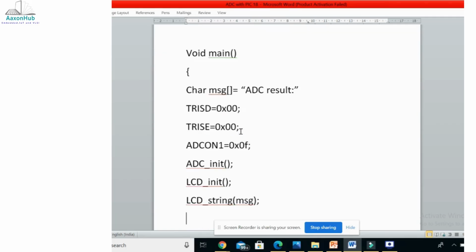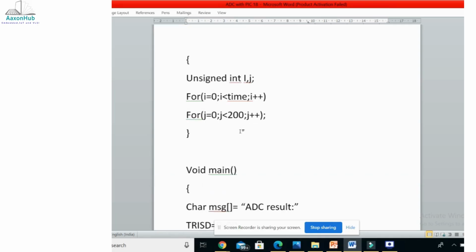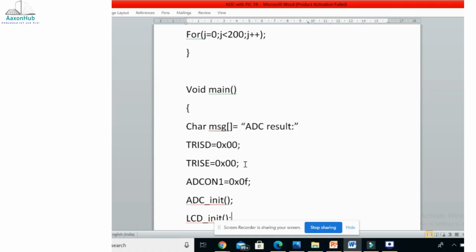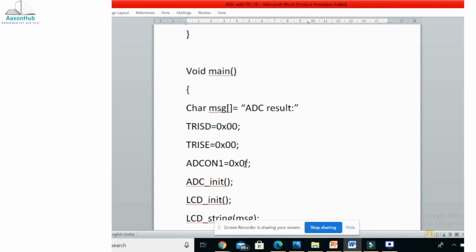In your main function, you will define one message for the LCD as a result. After that, set the direction for port D and E. These are connected to the LCD interfacing, one for the data line, the other for the control line. Here I haven't mentioned the analog channel for AN0. Input direction is the status for that pin, but after reset every controller pin acts like an input, at least for the PIC18 controller. So I haven't mentioned it.